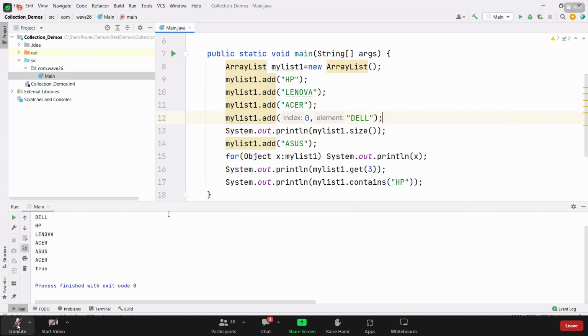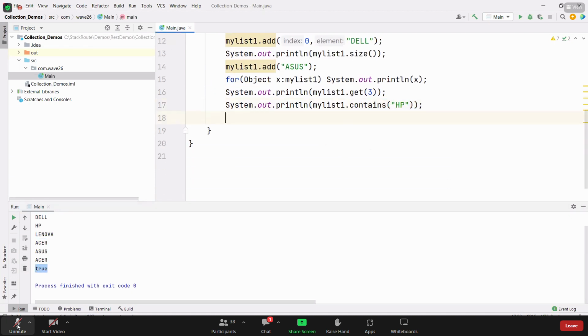The item at the third index in my collection is Acer. 0, 1, 2, 3. Sorry, Acer is the third index. Whether it contains HP or not, yes, it returns true. Guys, listen carefully.